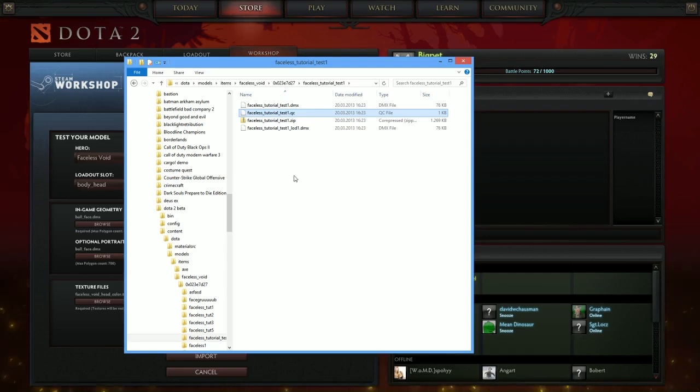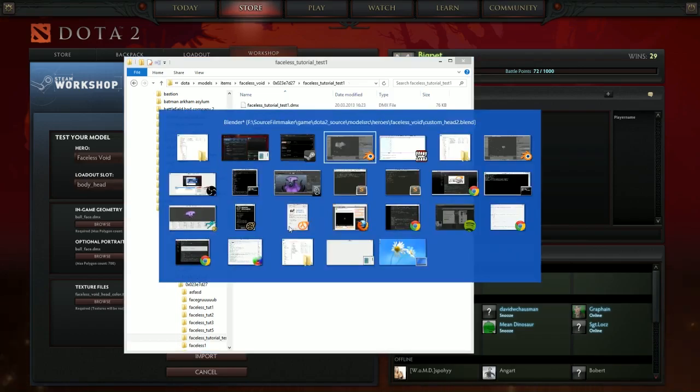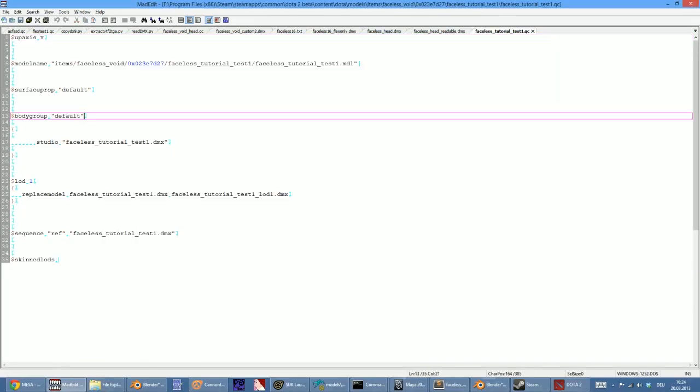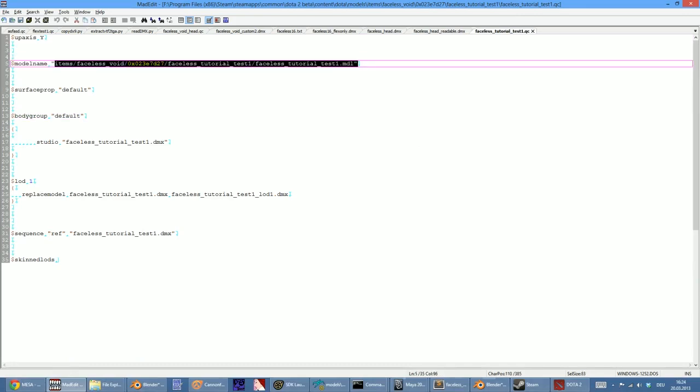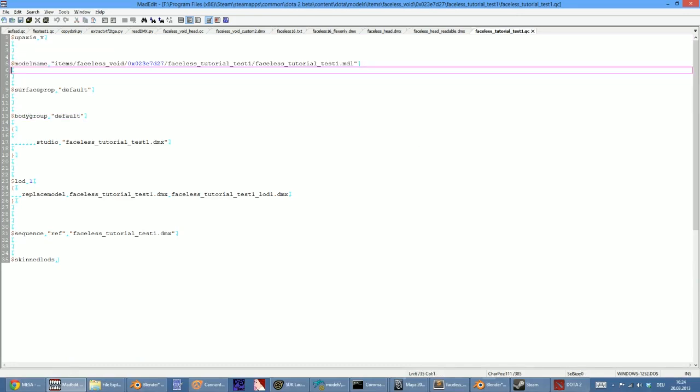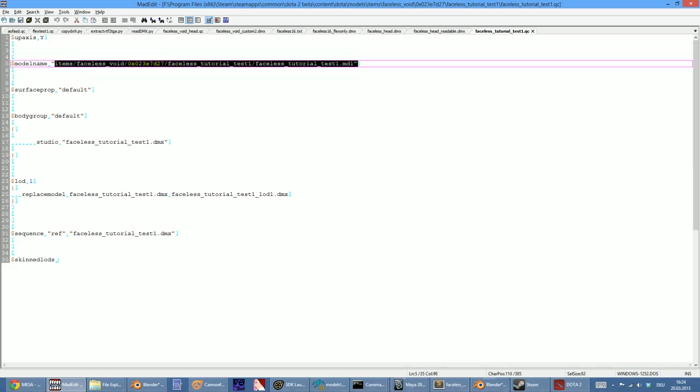So if we open that file real quick, you can see the model name here is inscribed under my weird user ID, so we can't actually test that. If we compiled it to this file, we wouldn't actually see the result. So instead we can compile it into the default model, so we can replace the default head model. Let's do that right now.